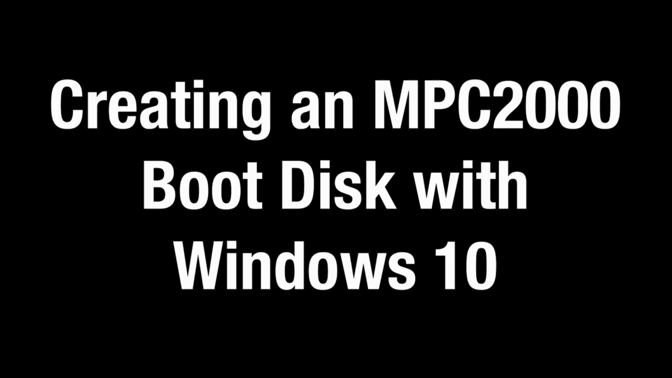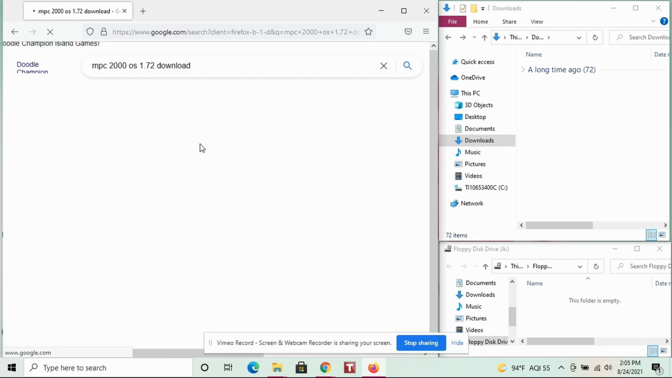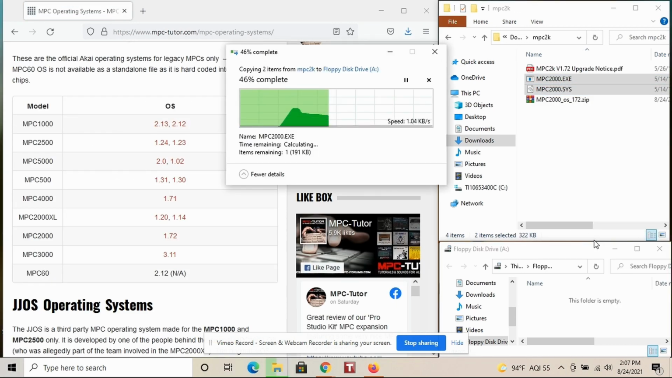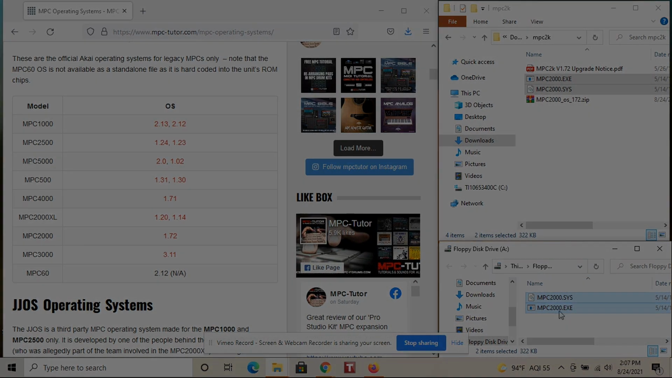How to create an MPC2000 boot disk with Windows 10. Download MPC2000 OS 1.72. Extract the zip and copy the SYS and EXE OS files onto a blank formatted floppy disk. Eject the disk from Windows and insert it into the MPC to boot.